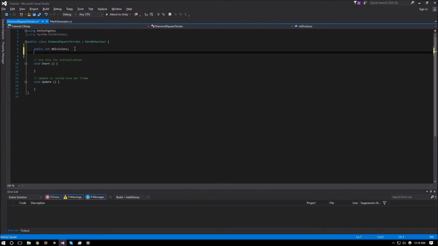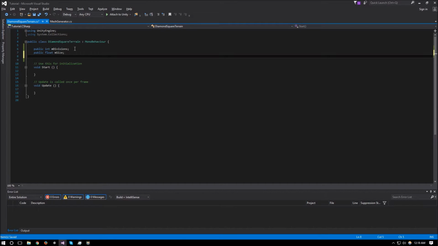So once we have that, we can go ahead and give it the size as well, which is a float, so mSize. This will be the size of our terrain, so it will be a square in the world that's, let's say, 10 by 10 or whatever we give it. And also we will give it a float, which is the mHeight, and that will hold the max height for our terrain.